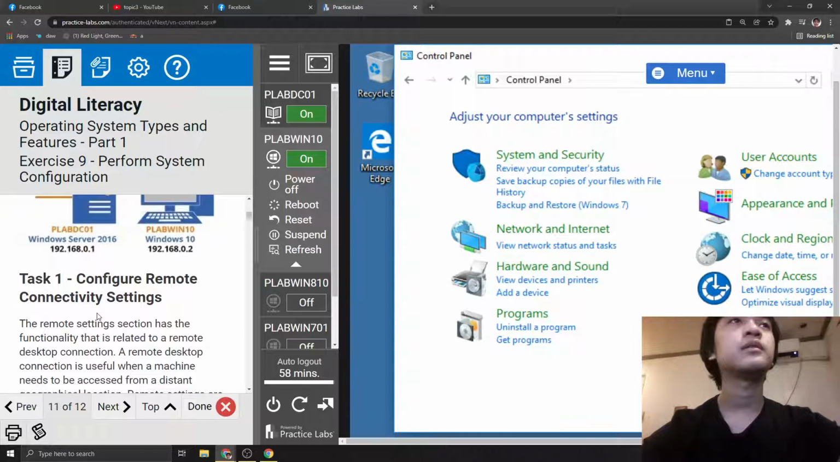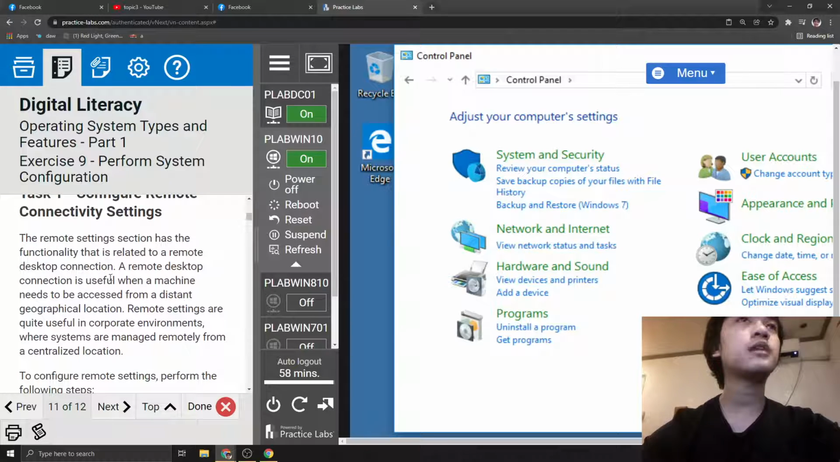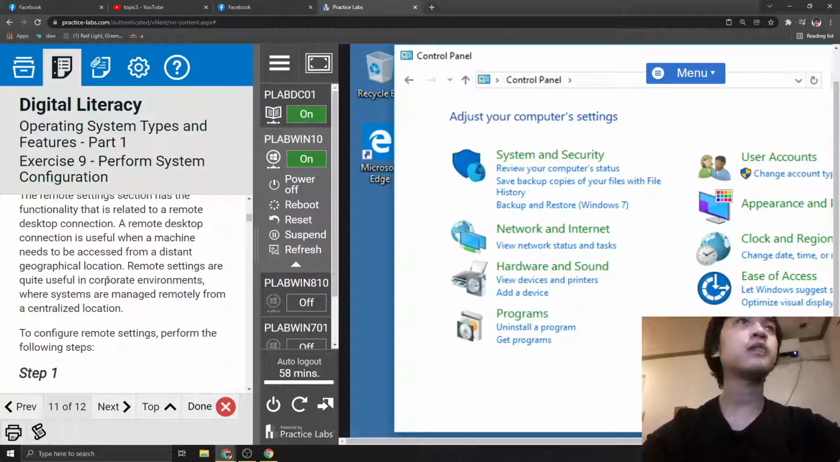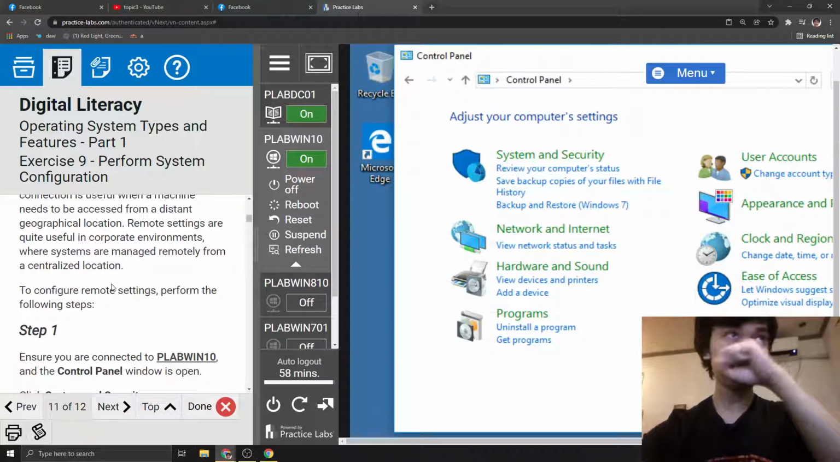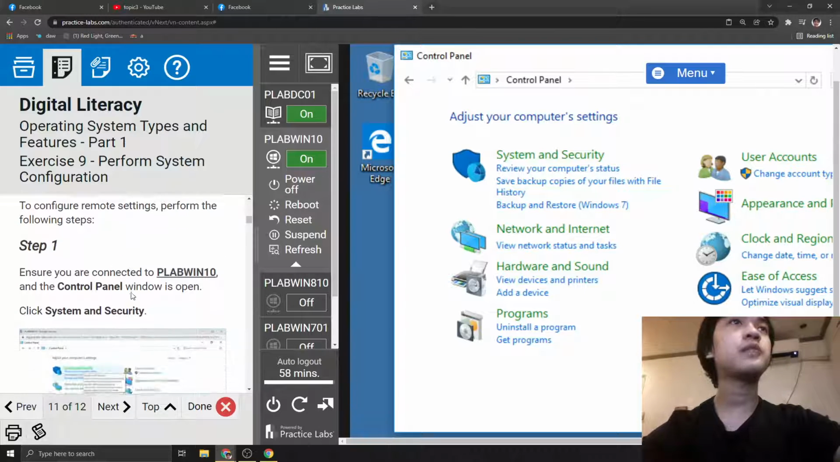Then task 1. Configure remote connectivity settings. The remote settings section has the functionality that is related to a remote desktop connection. A remote desktop connection is useful when a machine needs to be accessed from a distant geographical location. Remote settings are quite useful in corporate environments where systems are managed remotely from a centralized location. To configure remote settings, perform the following steps.